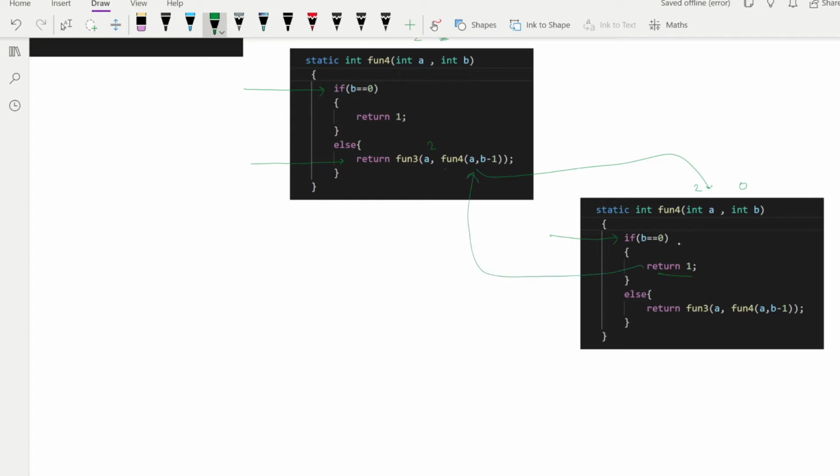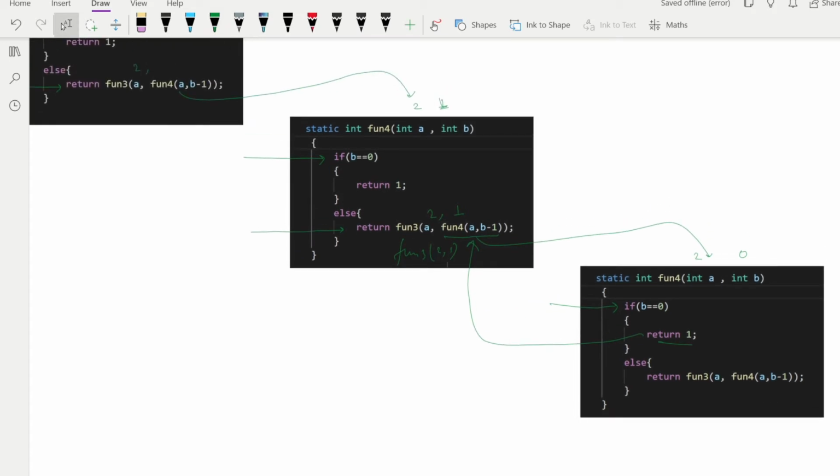So the total value will be replaced by 1. So we got the very first value 1 here for this fun3. Now see, it will look like we are calling this fun3 by passing the value 2 comma 1. Now here we have to call this fun3. Now it will call the function 3 by passing the value 2 comma 1.